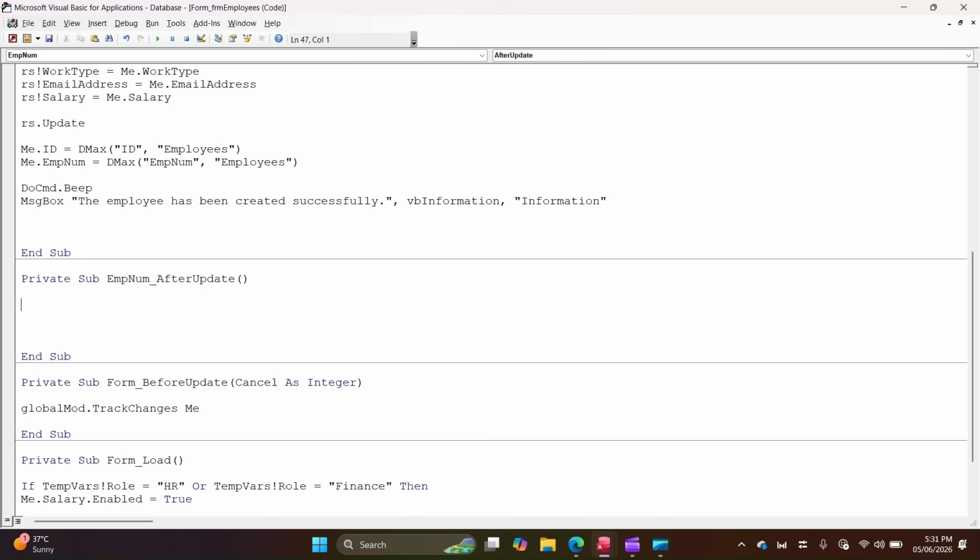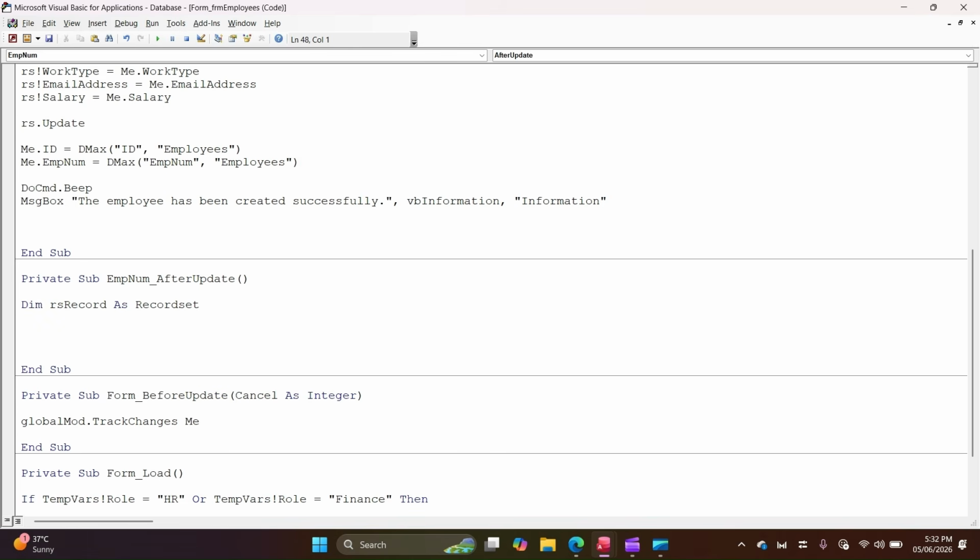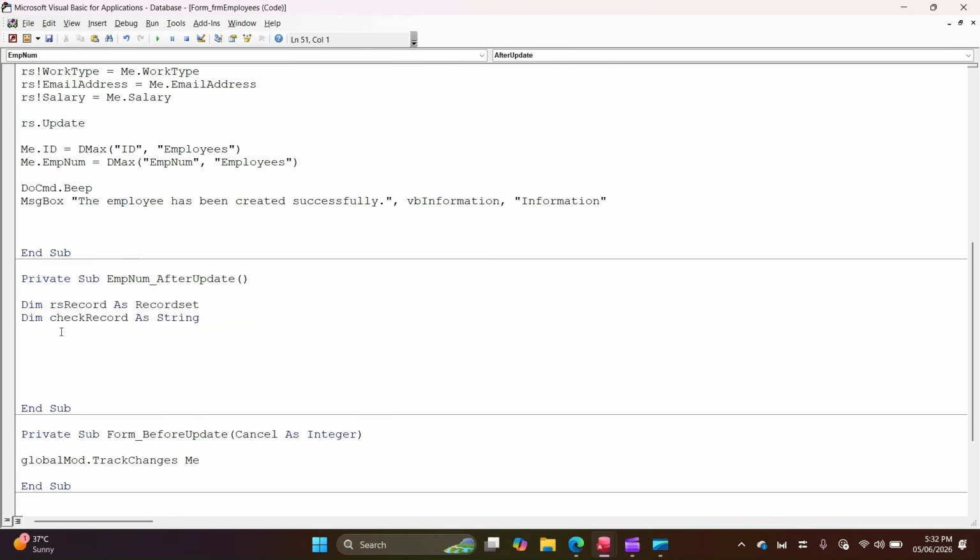All right, so let's declare some variables. We'll declare the variable, for example, Dim rsRecord As Recordset. This is the main declaration of variable. Now we need to declare a variable for the string type. So we'll say Dim checkRecord, something like that. You can name it anything, As String. Great. Now first let's handle this. So we'll say checkRecord equal to, and we're going to use an SQL statement.